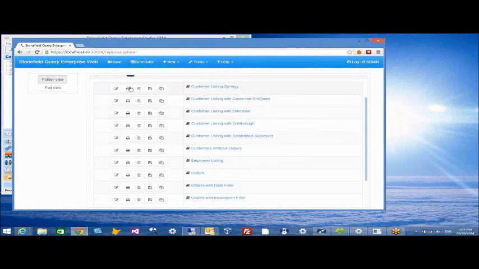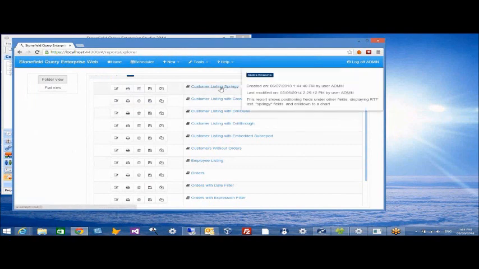Beside each report is a list of buttons that allow you to edit the report, preview it, delete it, change the export options, such as what kind of file to output to, what the email settings are, and so on, and to copy the report. When you hover your mouse over the report name, an information window pops up showing you when it was created and by whom, when it was last modified and by whom, any comments that were entered about this particular report, and also what report tag it belongs to.